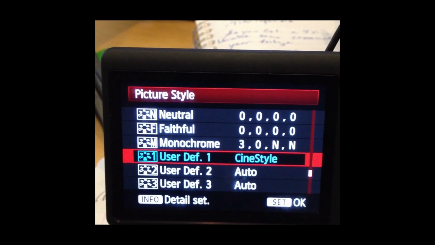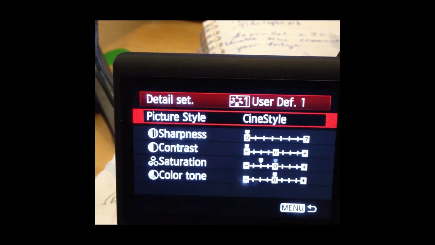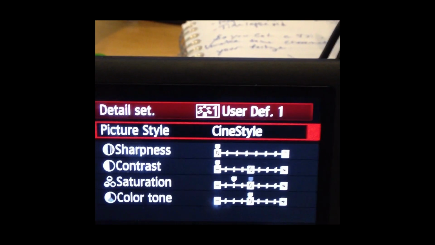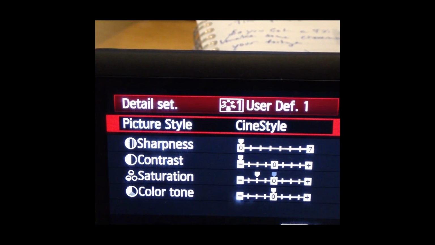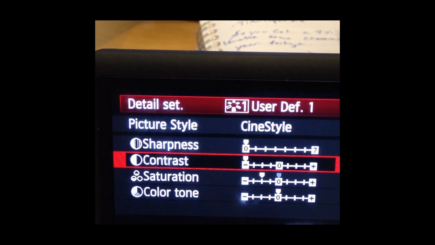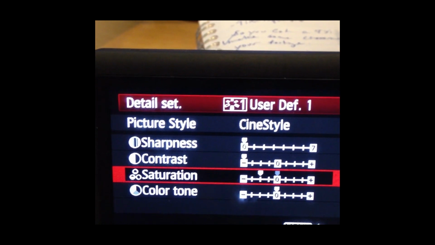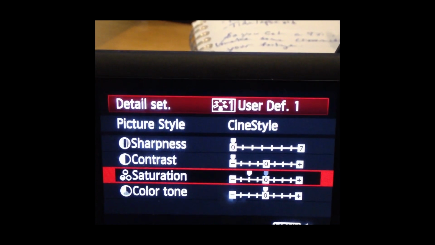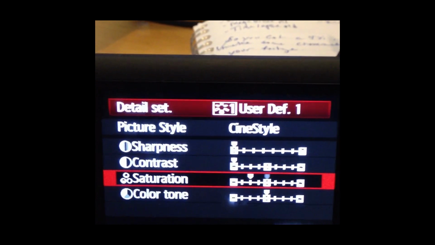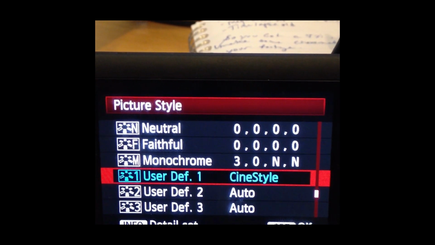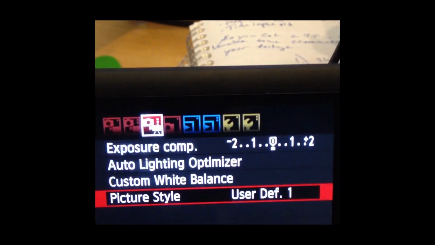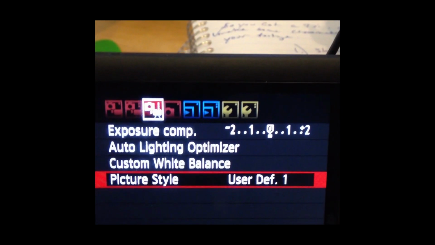Now, if you want to go in and see the information to make sure that it's all set the right way, you can see here I have my sharpness at zero, contrast is turned down, and I actually went in and manually turned my saturation down just a little bit, just because it's easier to do that in post afterwards. So that's pretty much it. You now have the Cinestyle set in your menu. And now all you need to do is just go out and get some test footage.